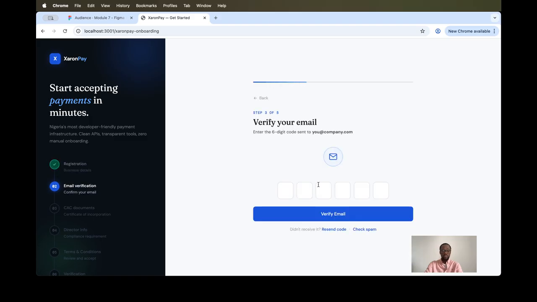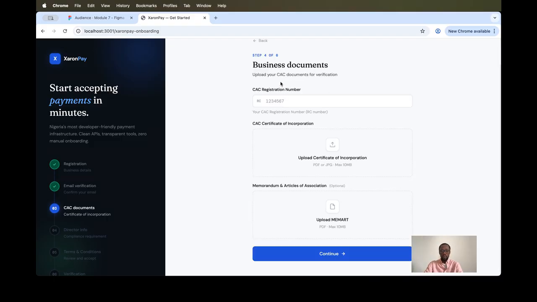Upon doing that, you also do a similar scenario with the individual onboarding. You verify your email address by inputting an OTP. We also recommend that if you are not able to see this email in your inbox, you should kindly check your spam. You're required to provide your CAC number for verification.